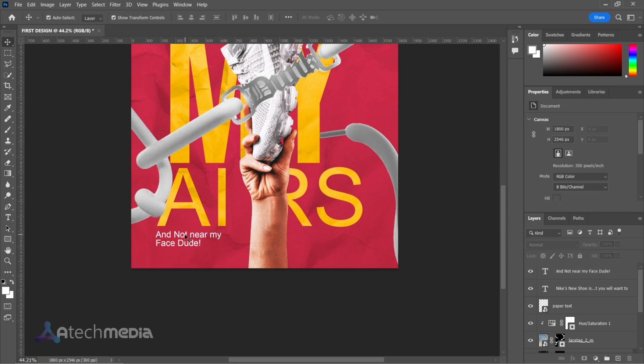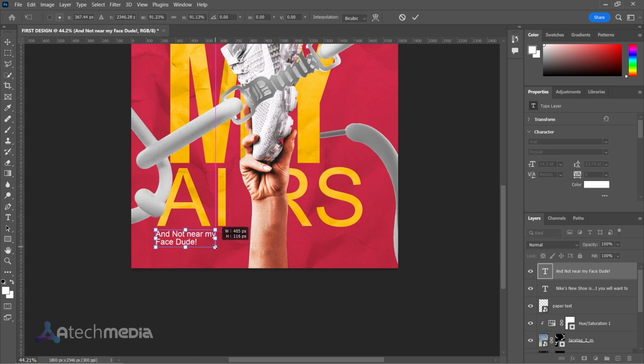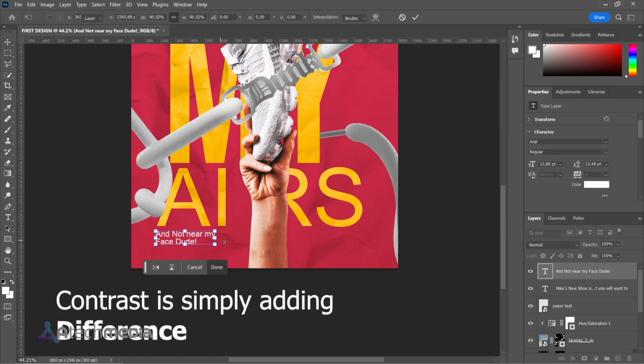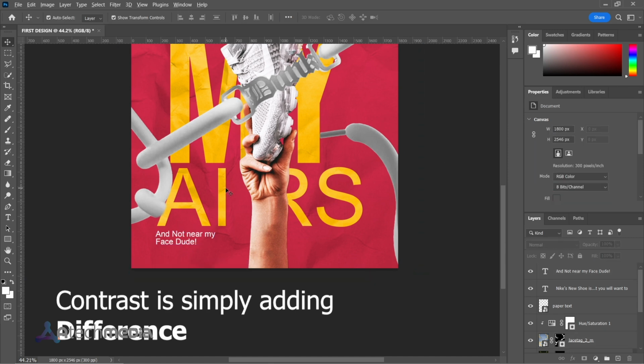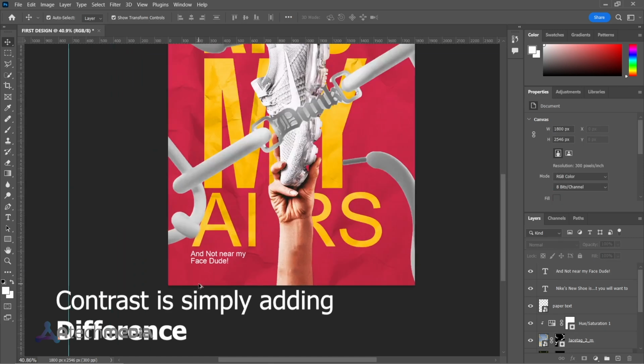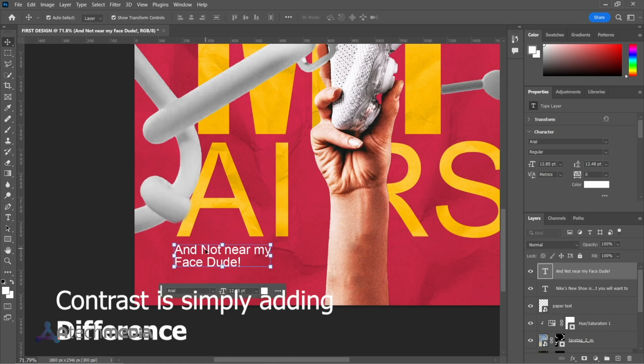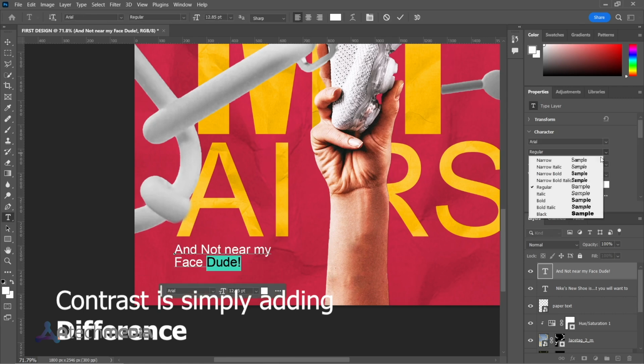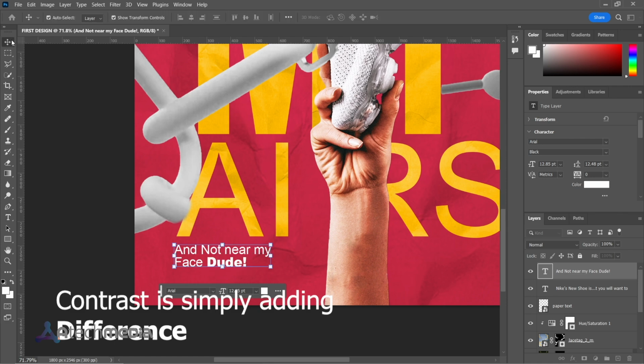So seeing I'm not near my face though, so we are trying to provide contrast by reducing it so they don't have the same size. So you can see that there's enough contrast here. So we can still create more contrast by making this bold. So contrast can do a lot to your work.